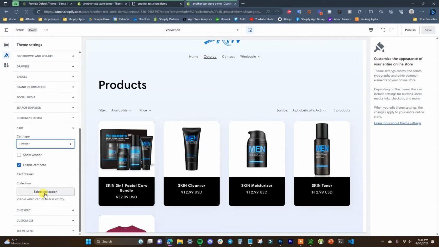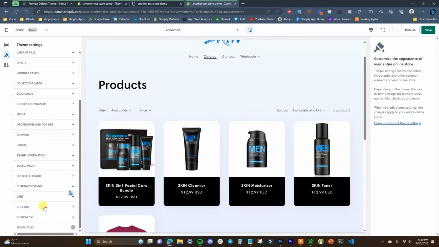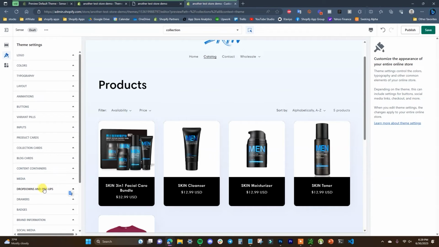And you can also choose to display a collection when the cart drawer is empty. We can see that's only going to be for cart drawers. So that's pretty much it for the theme settings. You can customize your checkout, but that's pretty much the same for every theme, so I'm not going to go over this in this video, as I already have a video for that.